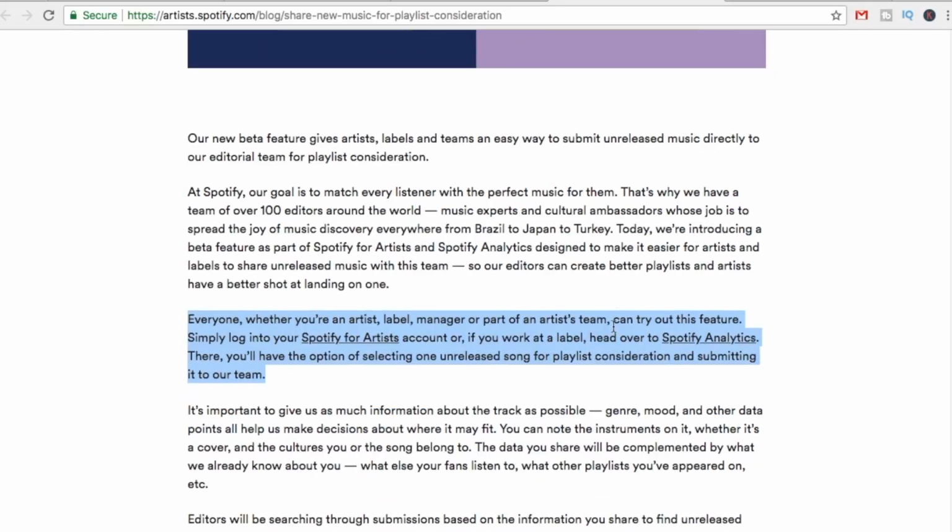So yeah, Spotify put out a blog going through the whole process, why they're doing this, and what it takes to get onto a playlist, and we're going to read through it. "Our new beta feature gives artists, labels and teams an easy way to submit unreleased music directly to our editorial team for playlist consideration." Now it goes on to say that that's why we have a team of 100 editors around the world.